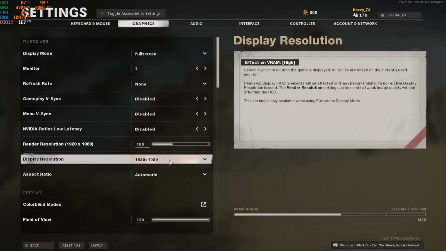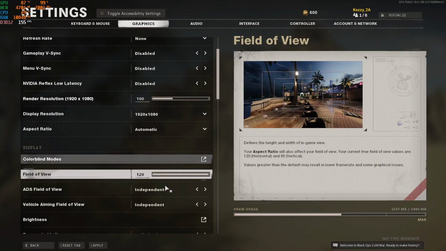Put this on your resolution, the highest resolution that your monitor or your display can go to. This you keep at automatic. This one over here is your own personal preference. Your field of view, I keep mine full at 120, so it actually looks like this, not like that. So you can actually see more around you on your left and right, especially if you're in a gunfight, or if you're running around, you want to see more on the left and right hand side of your screen.